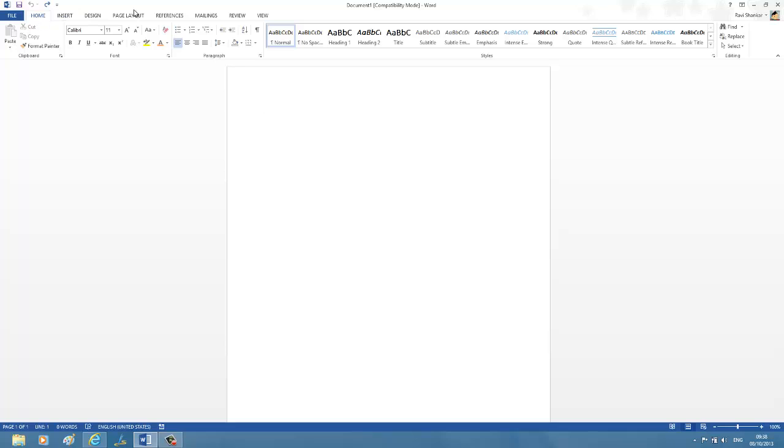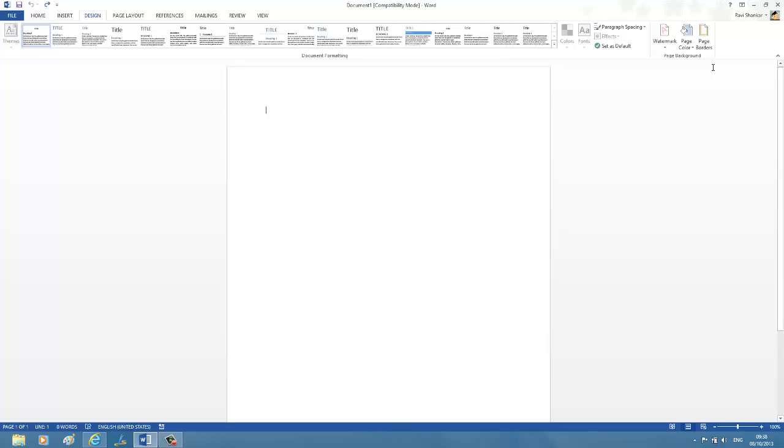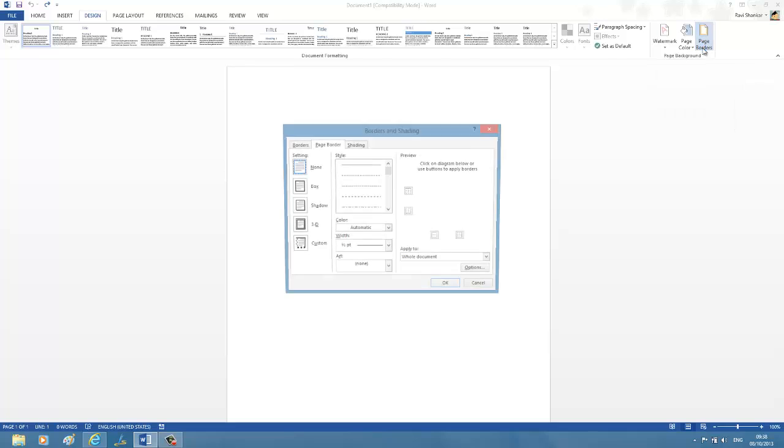Now from your home menu, click the design menu and navigate to the page background section, which is available at the top right hand corner. Now this should have an option called page borders. Just select page borders.